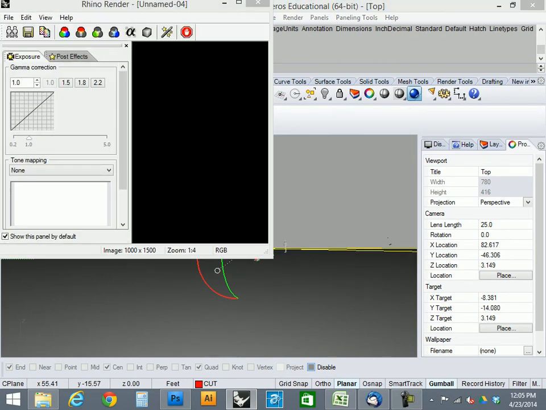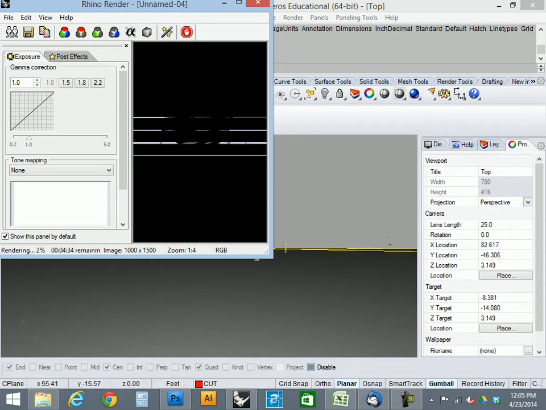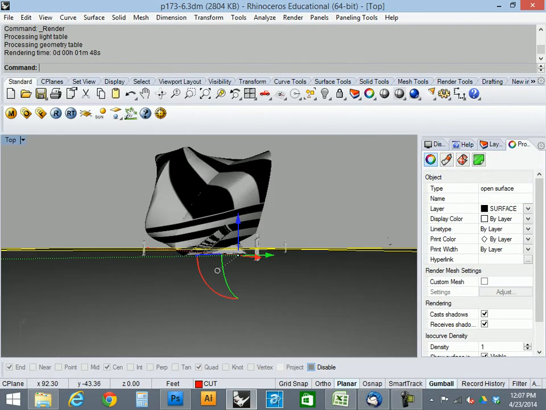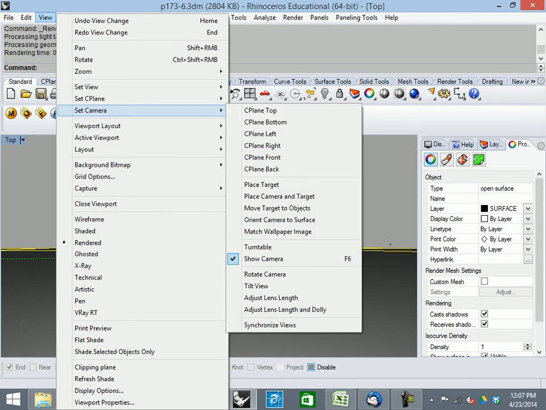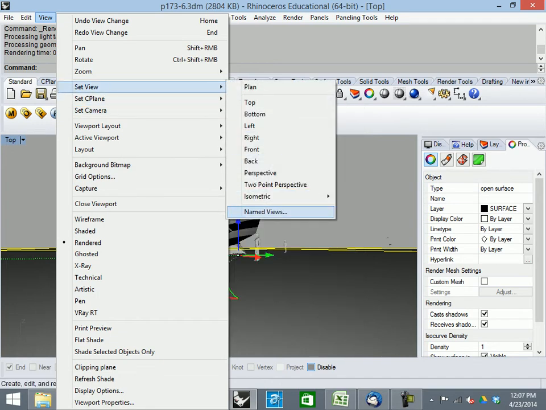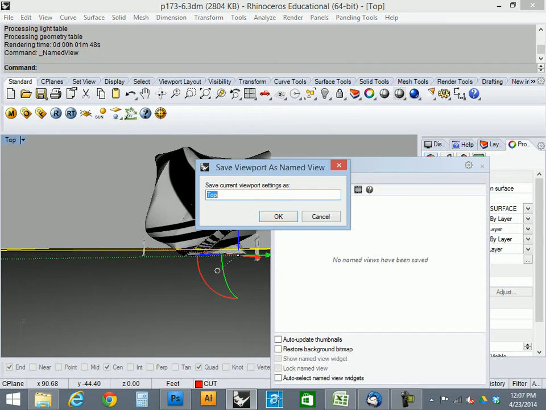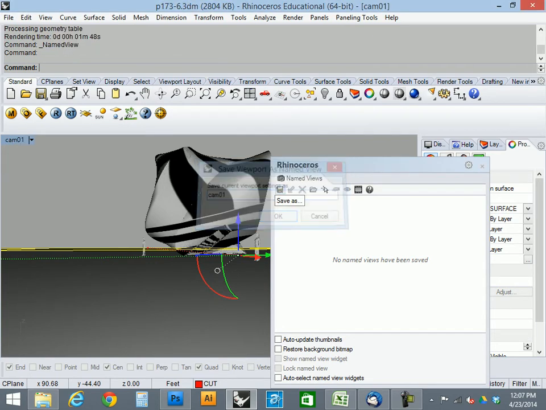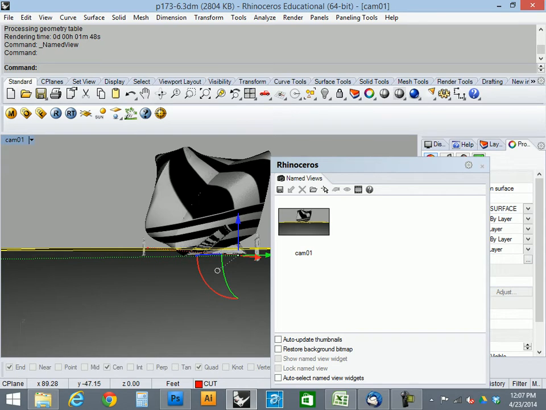This will add a little bit of ambient color as well, so the color actually gets transmitted into the actual object, so you get this bouncing of color as well. So this is no longer the top view. If we go to view, set view, name views, we can save this as cam 01 per se. And now this is actually saved. It's called cam 01.